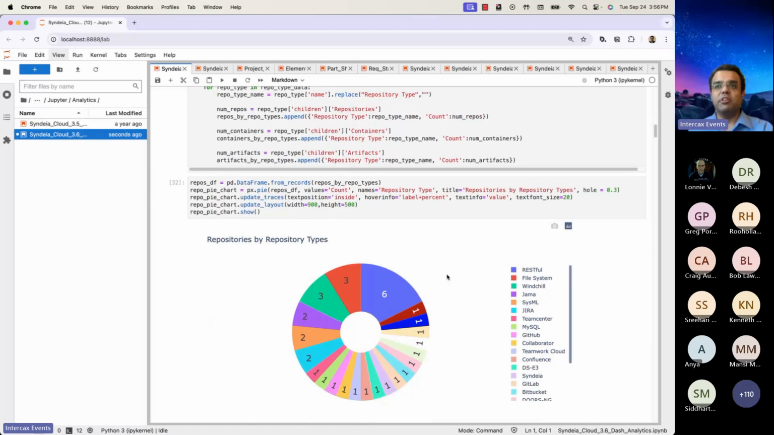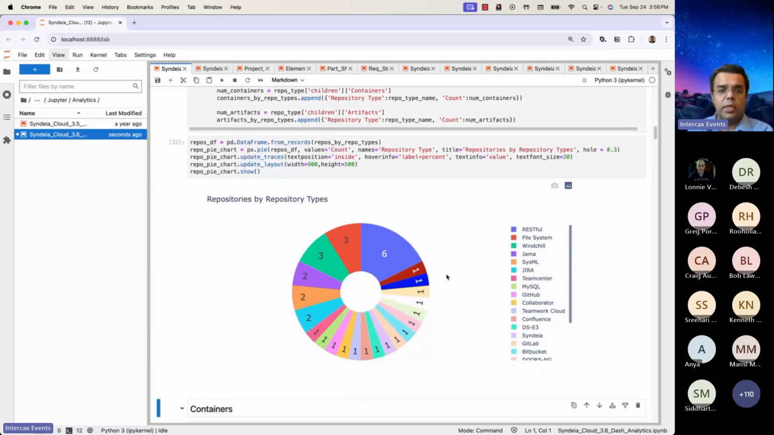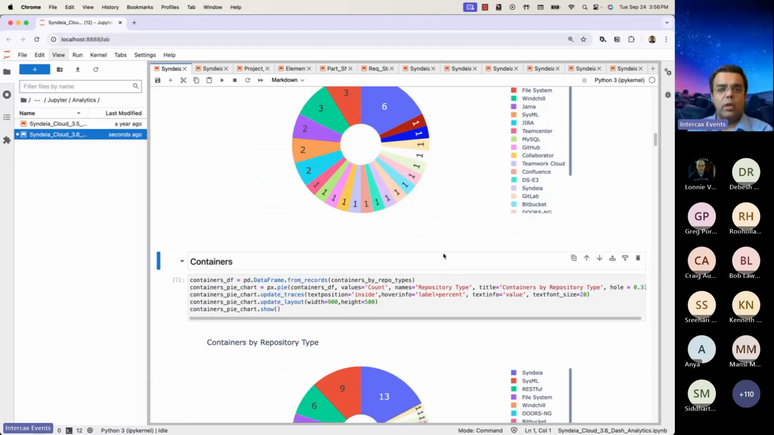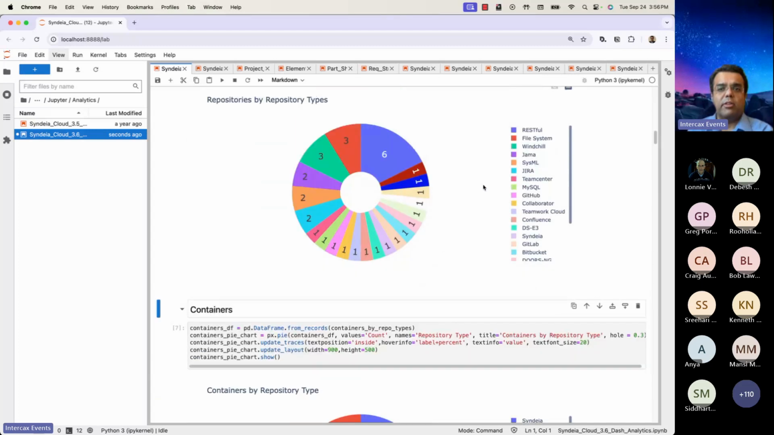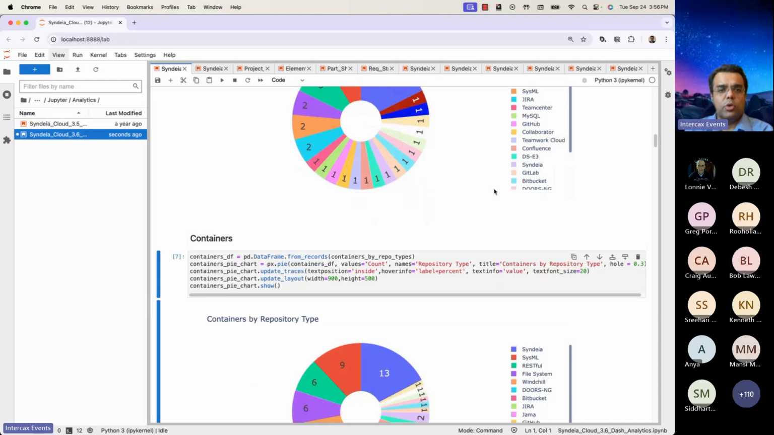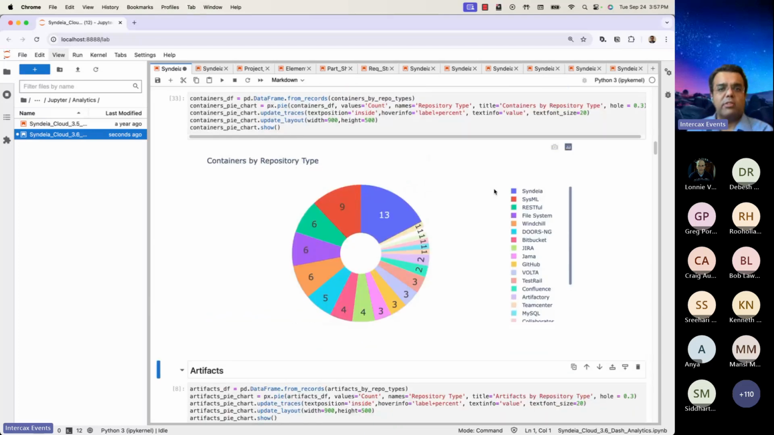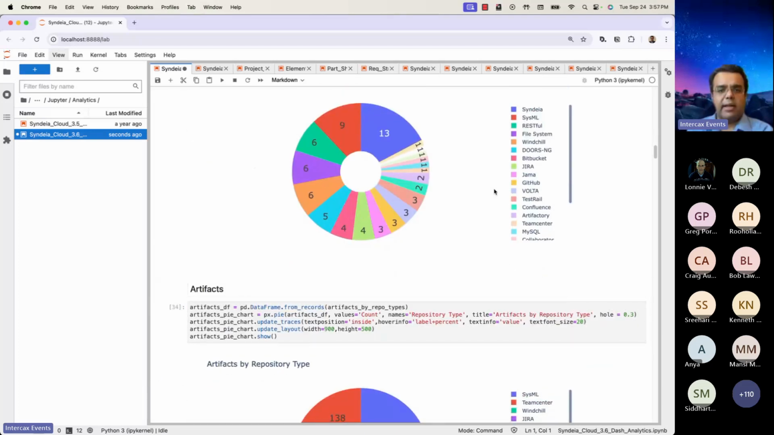Now, we have a much better version of this in the Syndeia web dashboard. What you're seeing here is really very little that you need to do, a couple of lines of code to create your own pie charts, right? Create your own visualization using the top-notch data science and AI tools that you have available freely as open source. Similarly, this one is showing you how many repositories are managed by that server. This one shows you how many total projects are being tracked by that server. This one shows you how many artifacts.